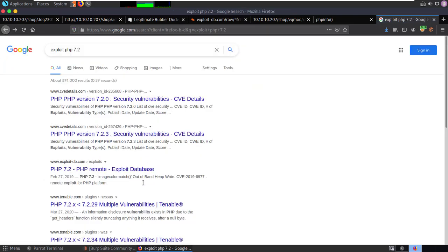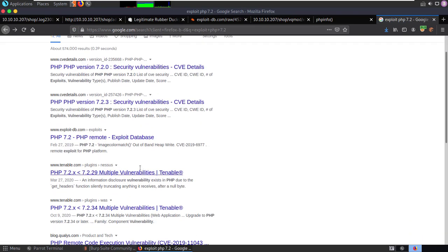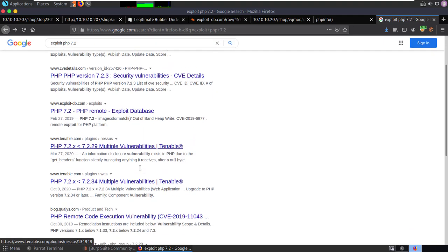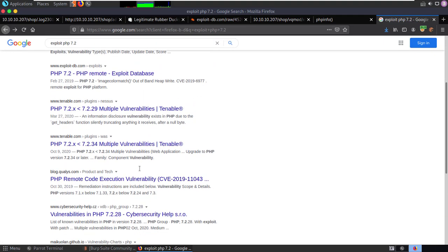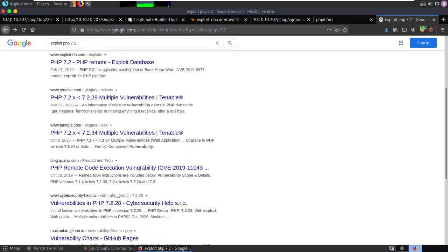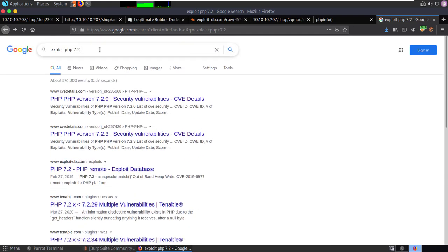Go ahead and go back to Google because it is easier. There are going to be some identified on Tenable. What are we trying to do though? We want to make sure that we tell it what we want. So we want to bypass disabled functions.